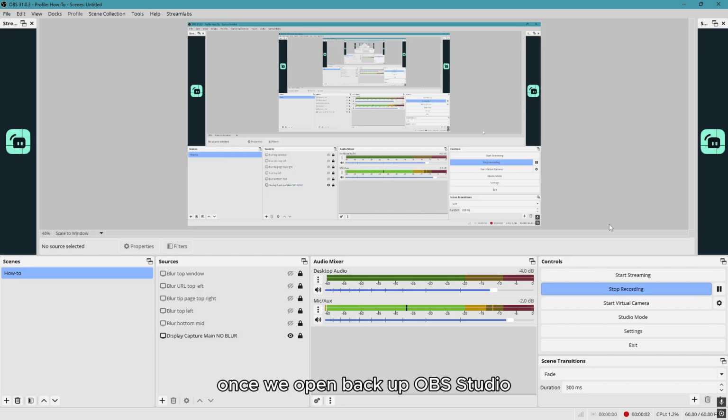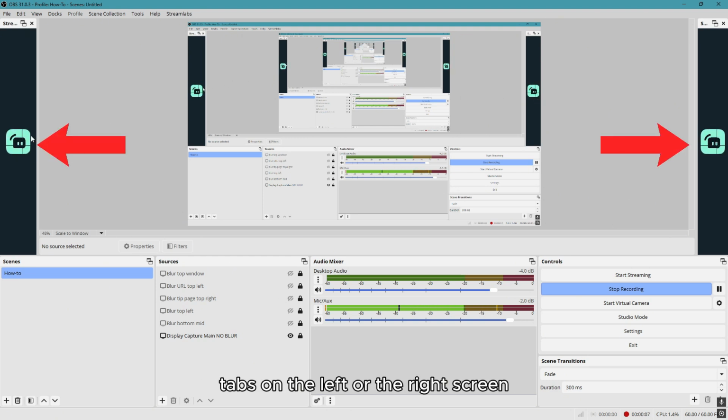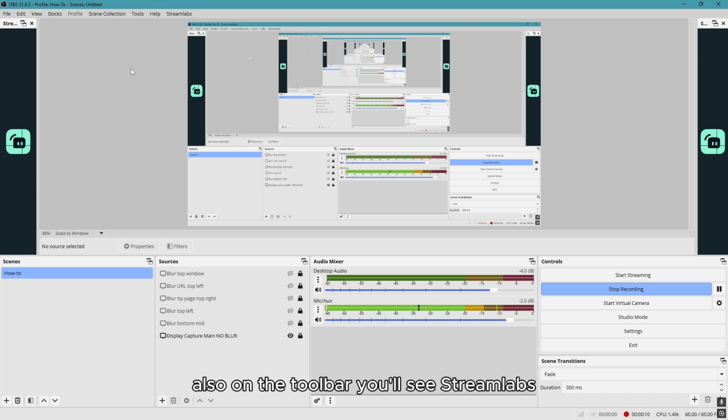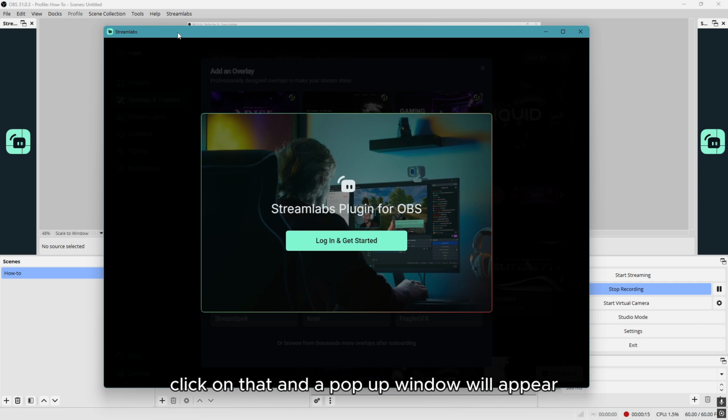Once we open back up OBS Studio, you'll now see that there are Streamlabs tabs on the left or the right screen. Also, on the toolbar, you'll see Streamlabs. Click on that. And a pop-up window will appear saying that this is the Streamlabs plugin for OBS. Click Login and Get Started so that we can set this up.